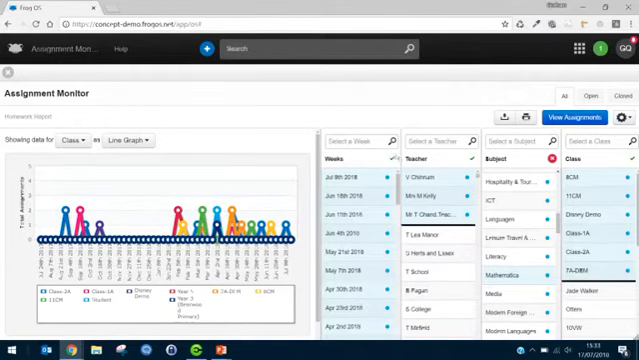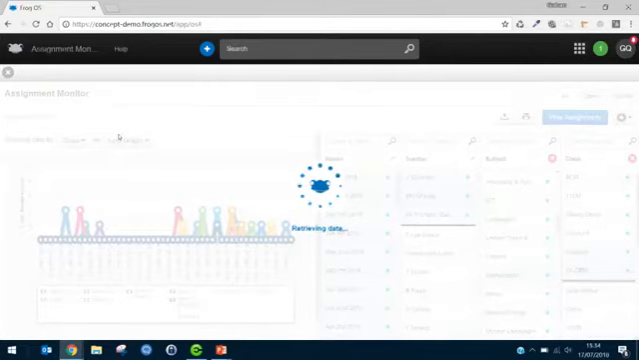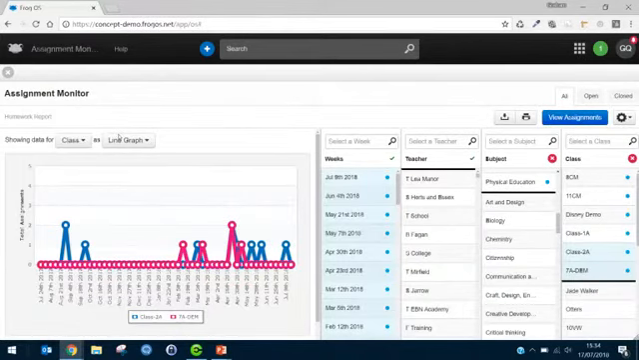So I can see my classes, and maybe I'll just look at 2 of them, see how much homework each of them are getting in comparison to the others. I've got all this data here, and what we've tried to do is give you the ability to interrogate it as much as you want.